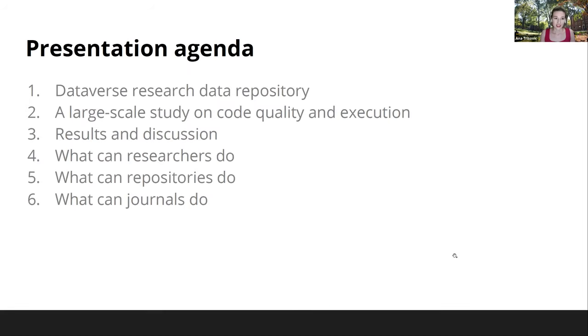The presentation is going to be organized as follows. First, I'm going to introduce a data repository, the Dataverse Research Data Repository. Then I'm going to talk about a large-scale study on code quality and execution that I've done with collaborators. I'm going to talk about results and discuss them. And in the end, we are going to see what each of these actors, so researchers, repositories, and journals, can do to facilitate this process.